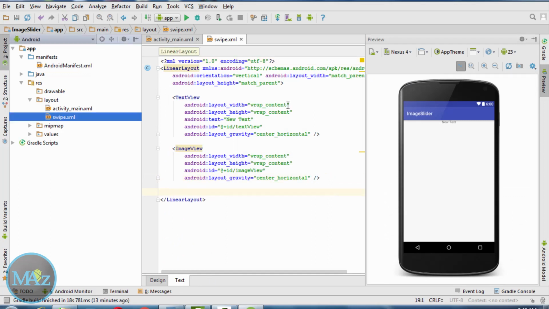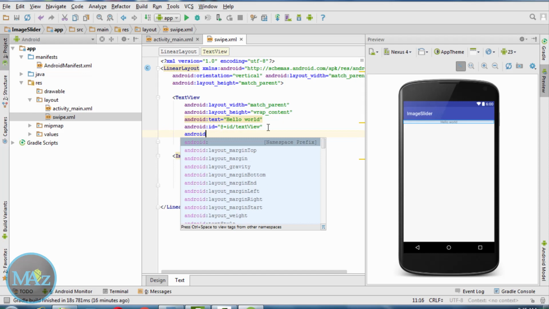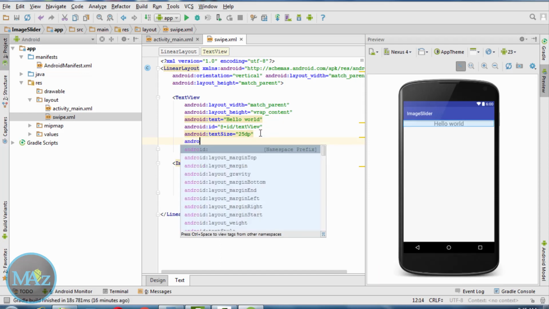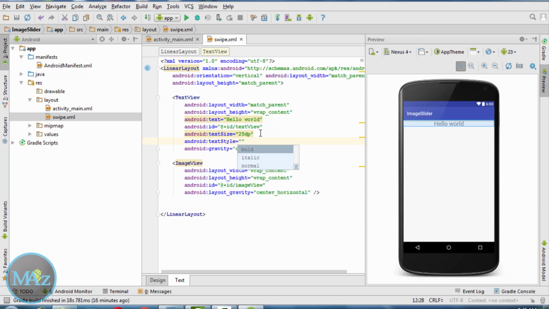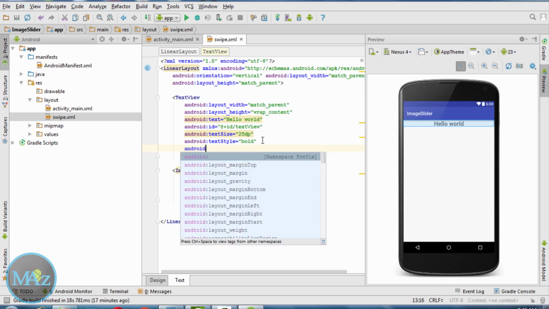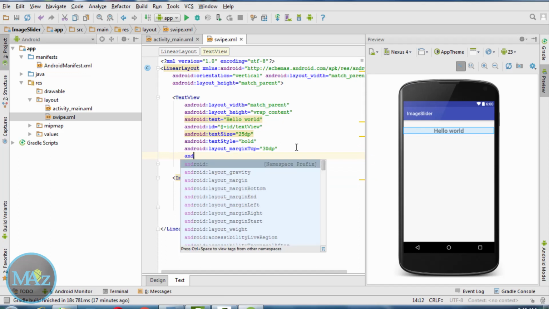Now switch to text view. Layout width is match_parent, height wrap_content, and suppose the text is Hello World. Android gravity center, Android text size is 25dp, Android text style is bold, and give a margin from the top of this text view. Android layout_marginTop is 30dp.